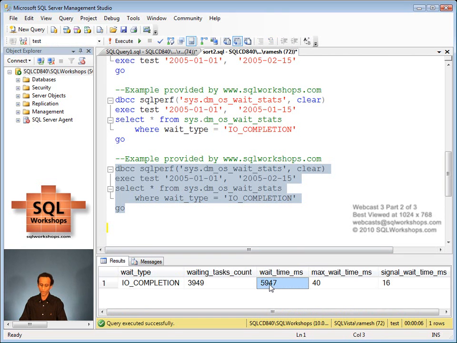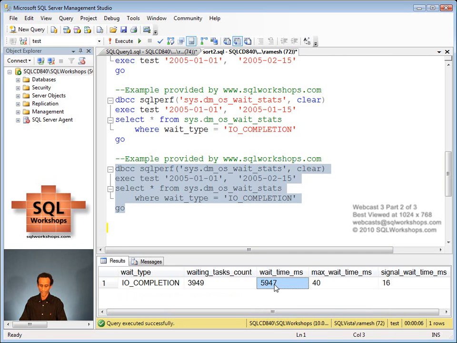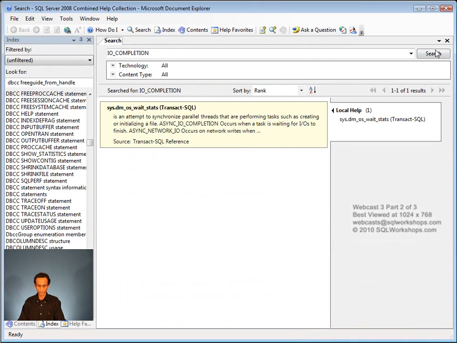You see 5.9 seconds and the query executed 6 seconds. If you look, there is some amount of CPU usage. If you take the CPU usage and add it to the wait time, you will arrive at the duration of this query. This query primarily waited for IO completion wait type. Let's search books online for IO completion wait type.